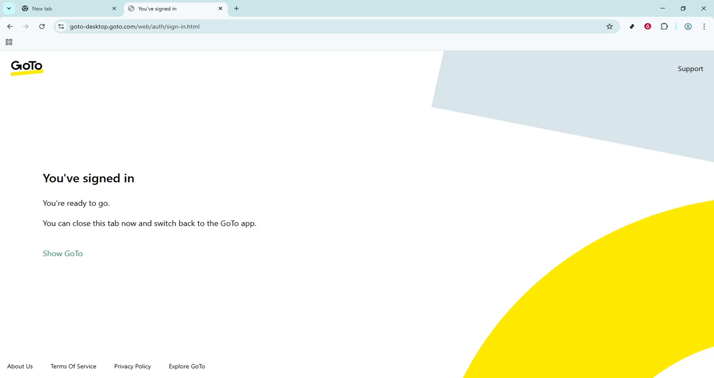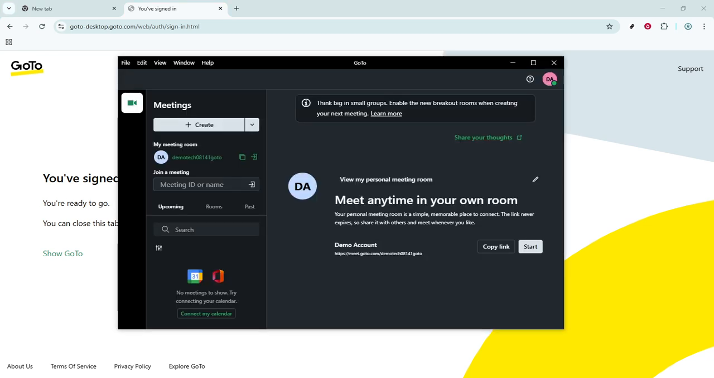This confirmation is your cue that everything went smoothly and you're fully authenticated. Feel free to close the browser tab with confidence, knowing that your setup is complete. Now, return to the GoToMeeting app. You should see that you're already signed in and ready to begin organizing or joining meetings.